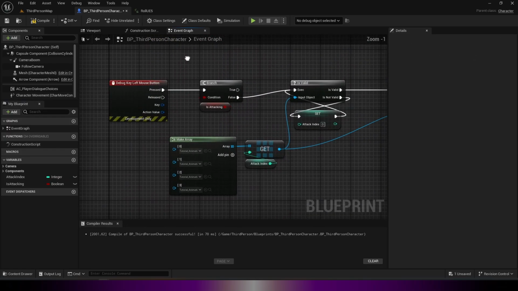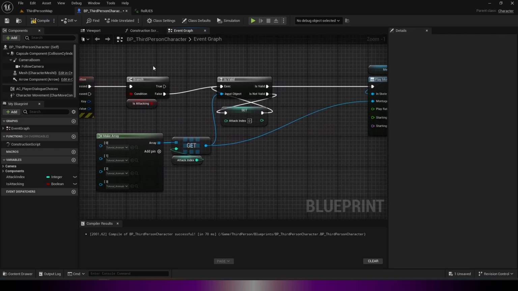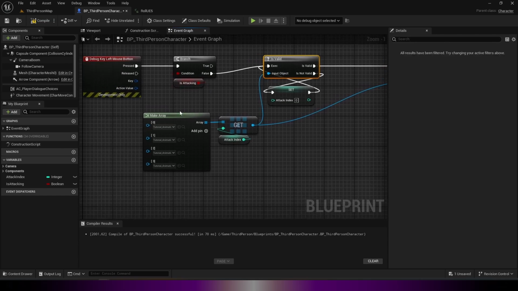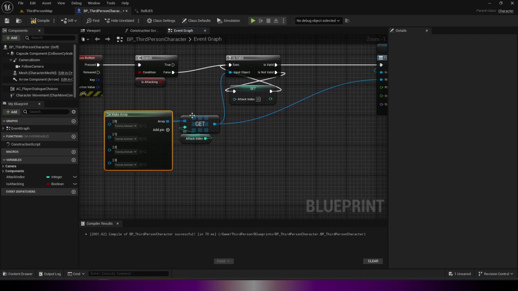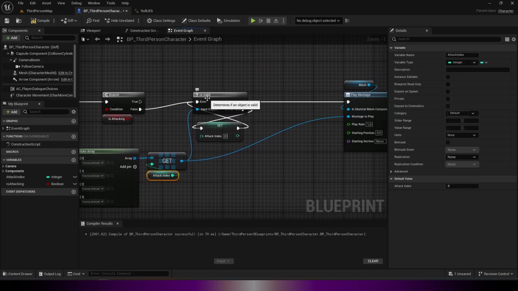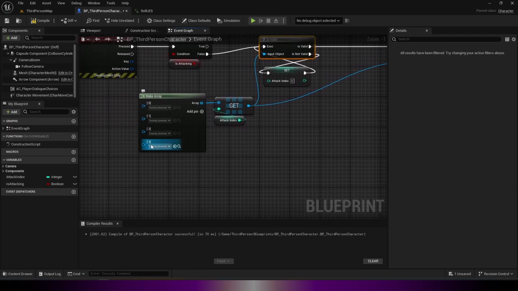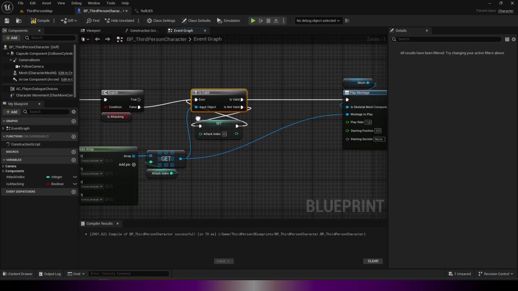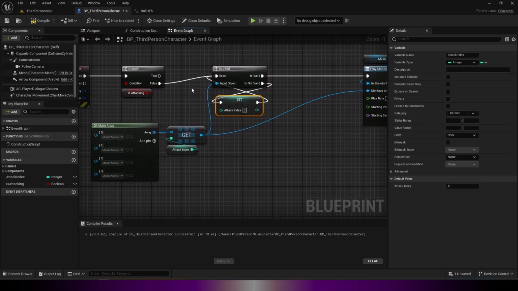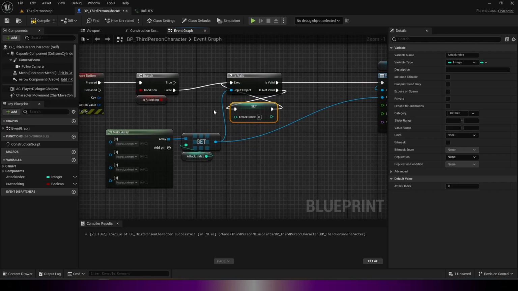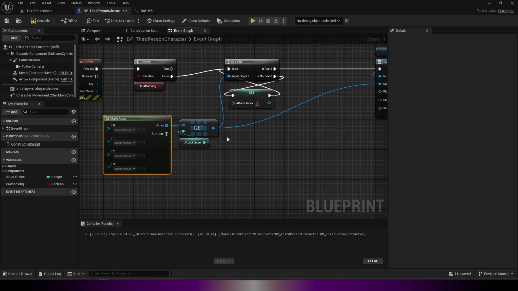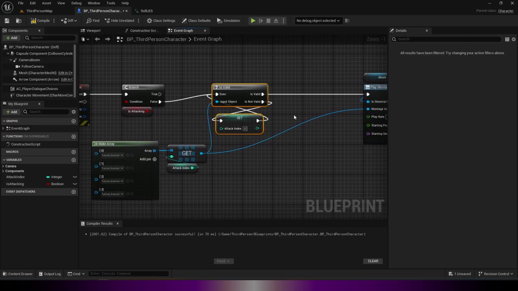As for the attacking part, this is what that looks like. I press the left mouse button only if I'm not already attacking, otherwise I can pretty much spam the same attack animations. I will check my moveset, these are my attack animations, and I will get the attack index and check if it is valid. If it is not valid, which means it is trying to access index number 4, which doesn't exist, it sets it back to 0 and tries again, which basically means if I have completed my moveset and I attack again, it will just do the first one again.